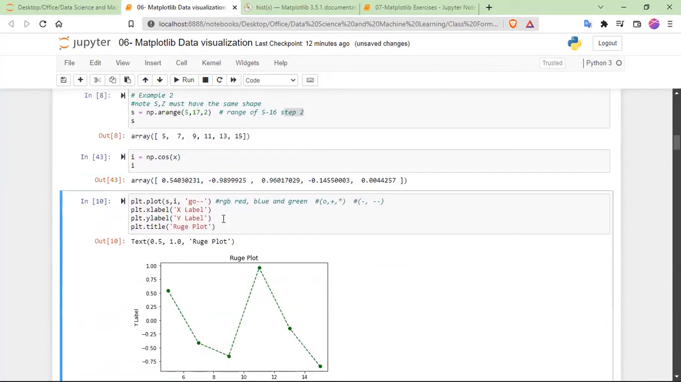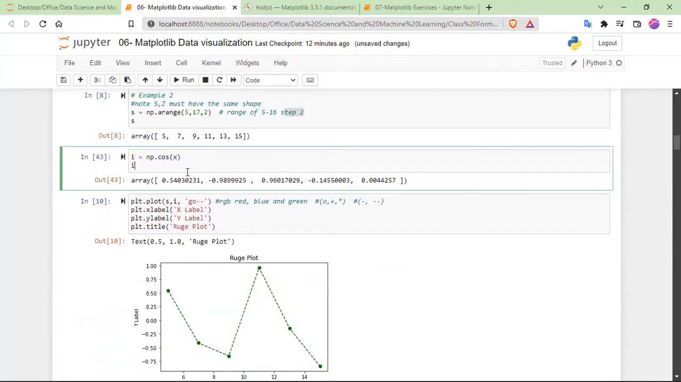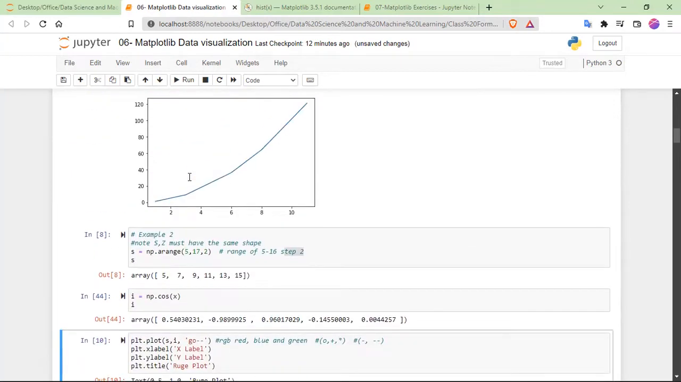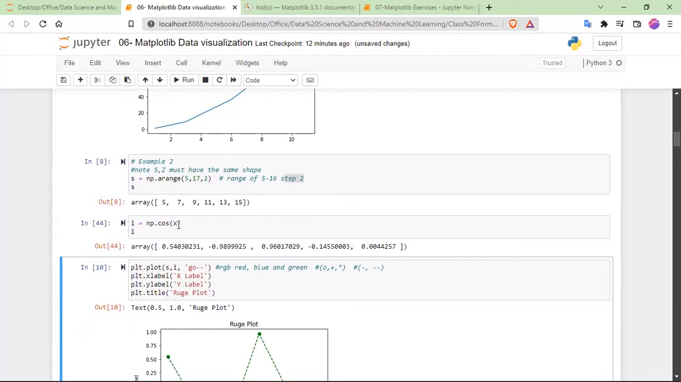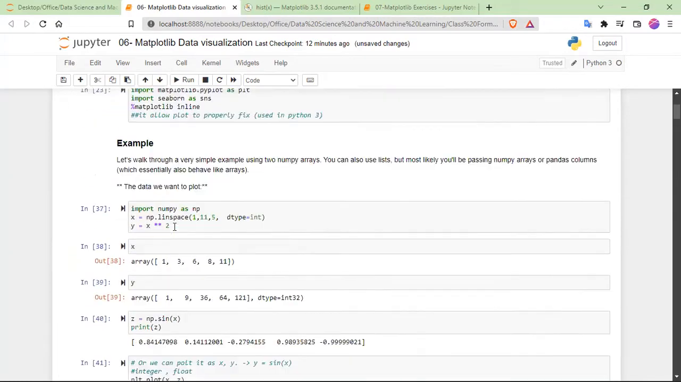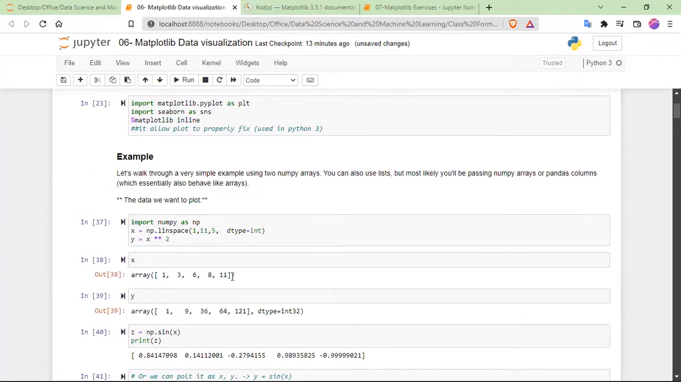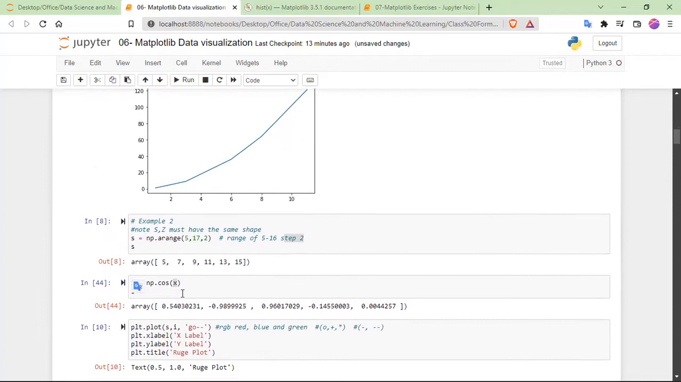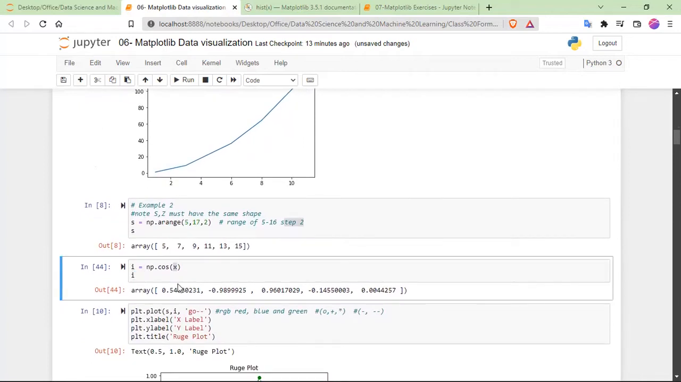Okay, so now let's work with cos. We've worked with sine, right? So now let's work with cos. So i equals np.cos(x). We're still using the value of x, and x is what? This is x. So you say cos x, and it's going to generate the cos value for each of those. Okay, so now this is what we have in here.